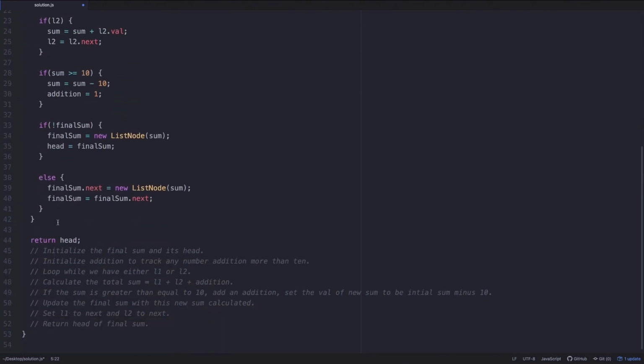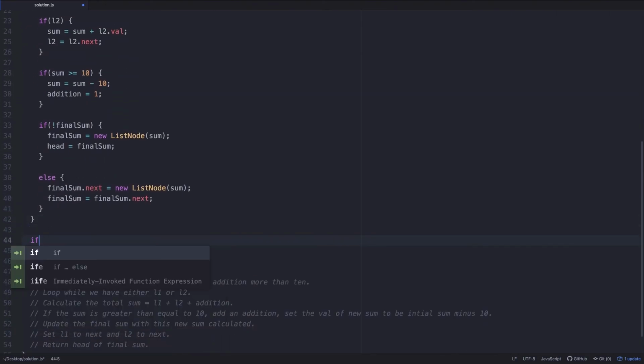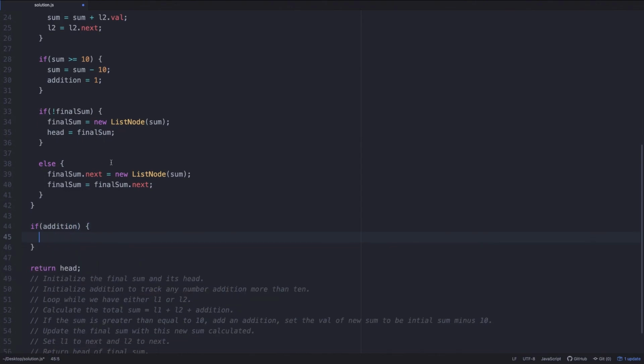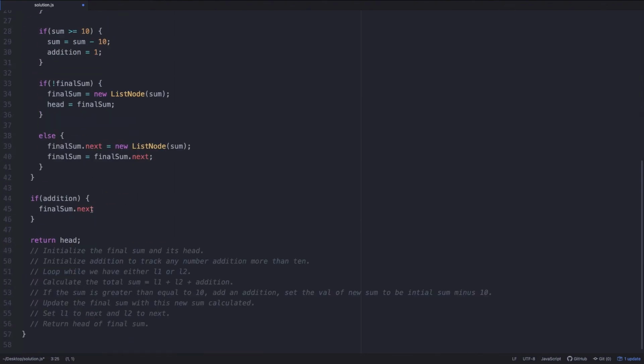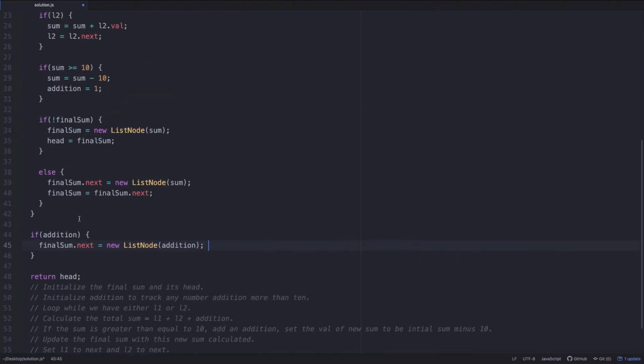So to cover this edge case, all that we have to do before we return the head is check if we have an addition. And if we have an addition, we're going to say final sum dot next. Remember that if we are at the end, the final sum would be this 1. So now we're saying that this 1 dot next is equal to the addition that we just did for that operation. So we'll say final sum dot next is equal to a new list node again, and then we're going to pass in this addition right there. And that's pretty much it. Pretty simple. That's how to solve this problem.